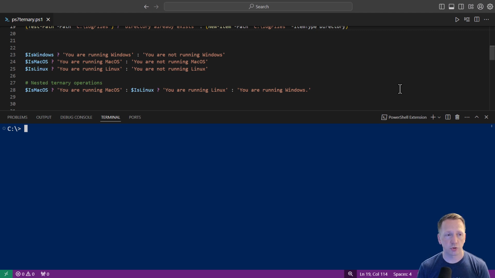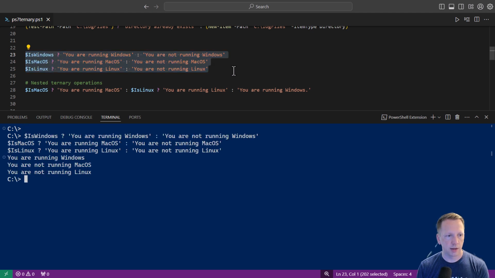PowerShell 7 also introduced some automatic variables, meaning variables that automatically exist in your session and you don't have to create them. We have is Windows, is macOS, or is Linux. These just evaluate to true or false based on your operating system. So here I have is Windows, that's our condition, just a single statement. You're running Windows, you're not running Windows, and so on for the rest of our operating systems. So we'll highlight all three of these. It'll come back, you are running Windows, you are not running macOS, you are not running Linux, which is accurate. I'm on a Windows system here.